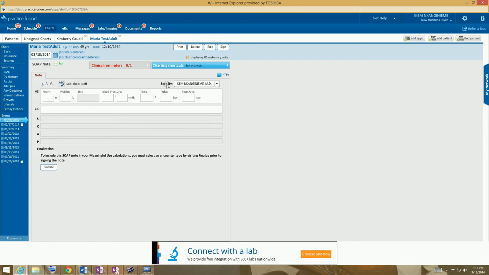Always use SoapNotes for all your notes. Let's assume we're doing an initial evaluation. It would be start chart note, SoapNote, and we will have today's date.